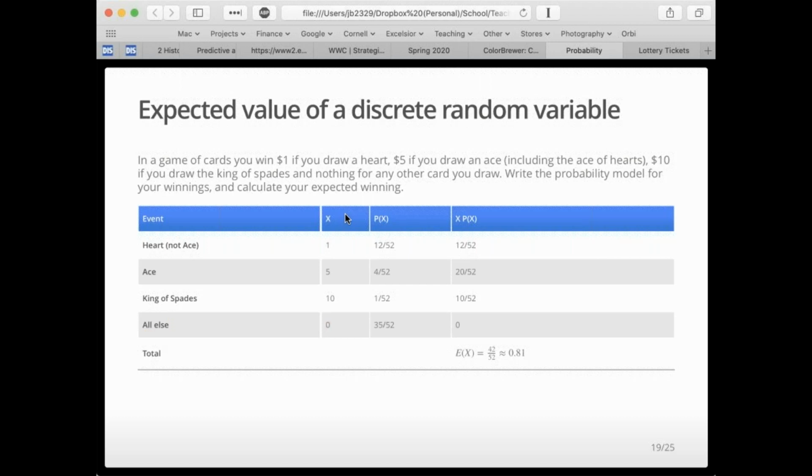Now we have to figure out the probabilities. So the probability of getting a heart, not an ace. There's 13 of each type of card. I'm trying to remember what it's called. Somebody will throw it in the chat. Suit. Thank you, Jeff. I do not gamble, and I don't play cards. So the probability of a heart, not counting the ace, is 12 out of 52, because there are 52 cards in a deck. To get an ace is 4 out of 52. The king of spades is 1 out of 52.